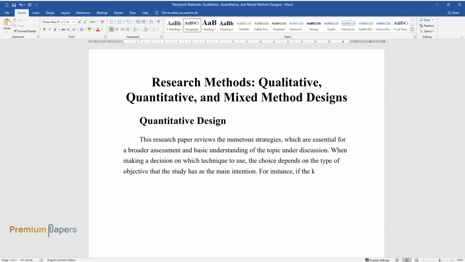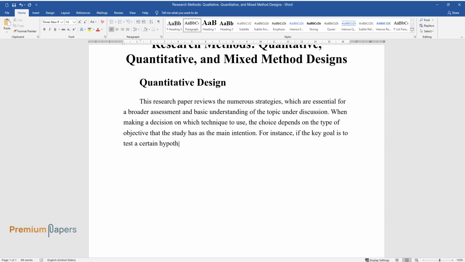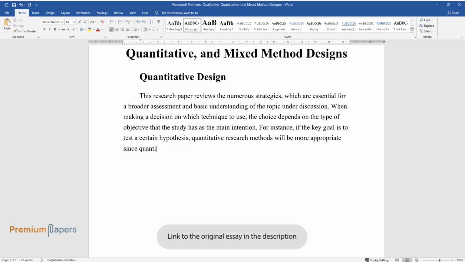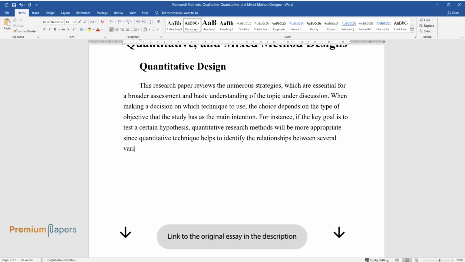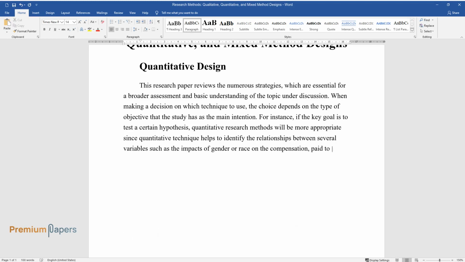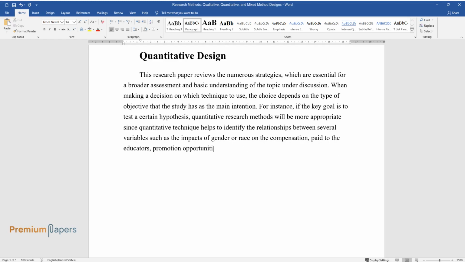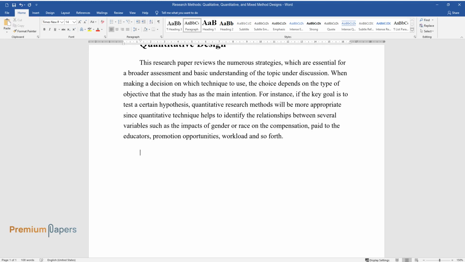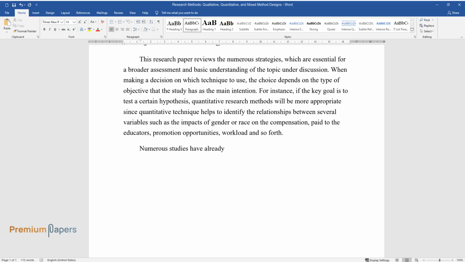For instance, if the key goal is to test a certain hypothesis, quantitative research methods will be more appropriate since the quantitative technique helps to identify the relationships between several variables, such as the impacts of gender or race on the compensation paid to the educators, promotion opportunities, workload, and so forth. Numerous studies have already been conducted on this particular topic.